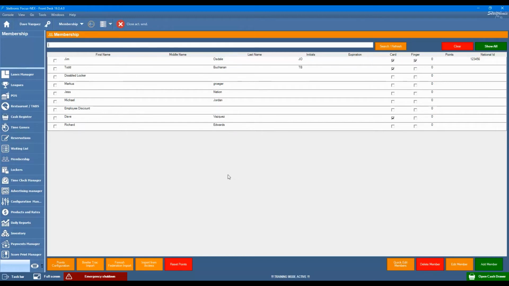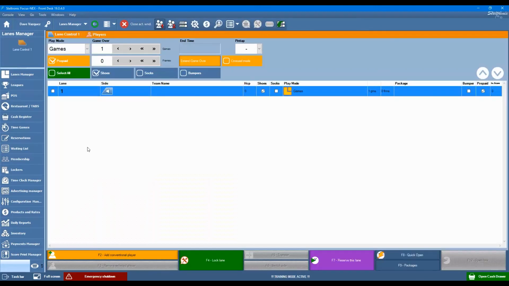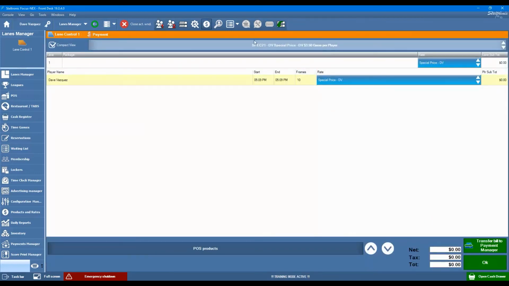Once a member is created, you can use that member on the bowling lanes. And assigning a member, you can swipe their card. It'll automatically place that member on a lane. And now when we go to open the lane, it will automatically assign the special rate that was assigned to this user.